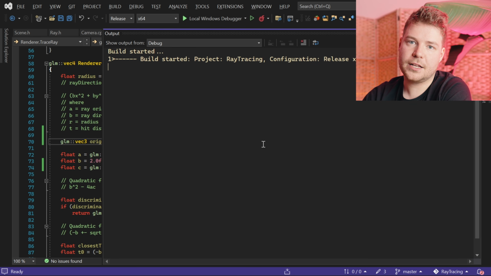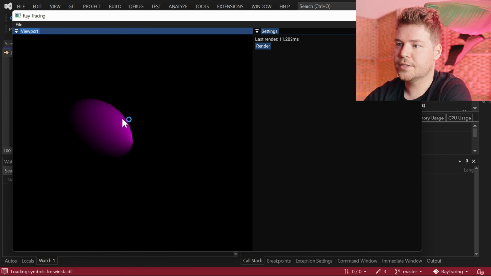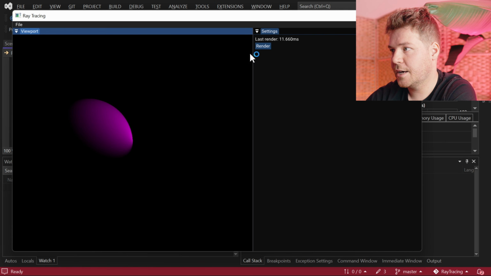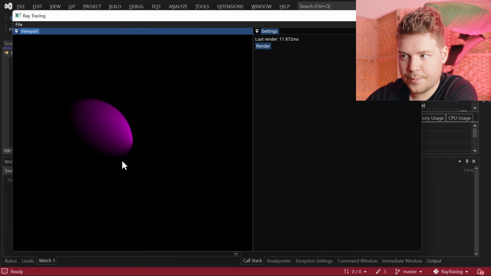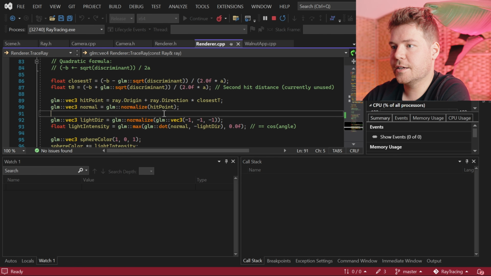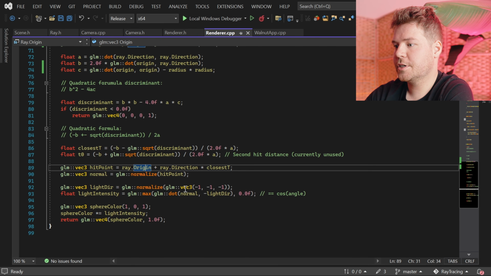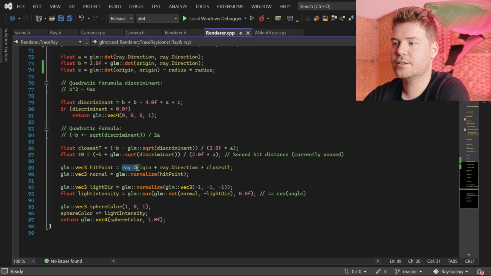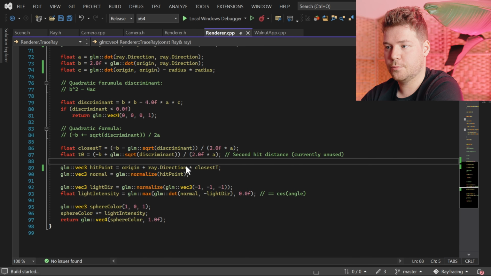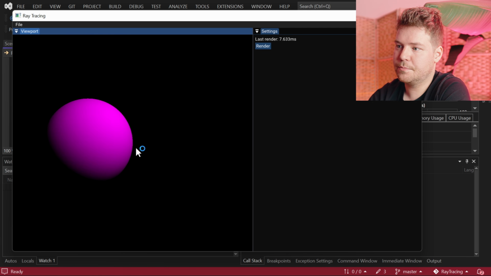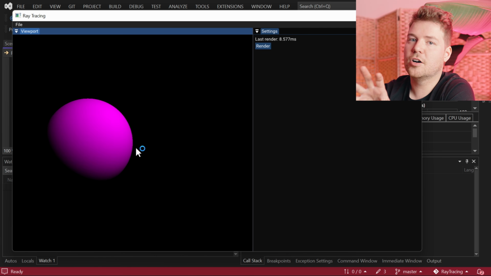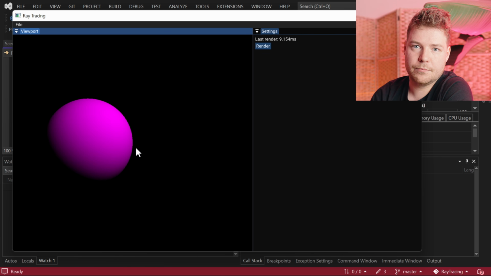Now let's hit F5 and see if our sphere is to the left. And you can see our sphere has in fact moved to the left. Now, some things have happened to the lighting, and the reason for that is because if we look at the rest of our code, you can see we're still using ray origin one more time down here. So let's go ahead and replace that with origin as well. And there you go. Now our sphere is perfectly lit as it was before, but it's now on the left. And just like that, we can move our sphere anywhere we want in 3D space.